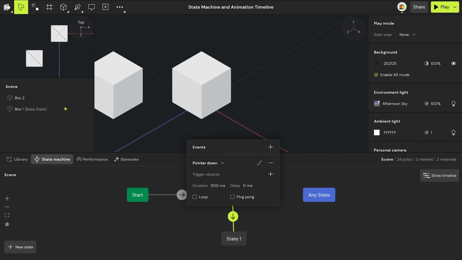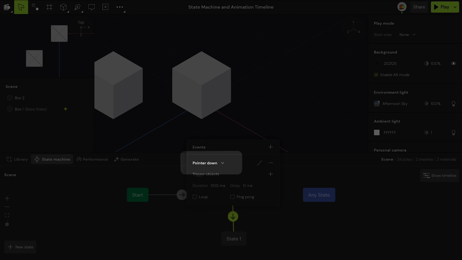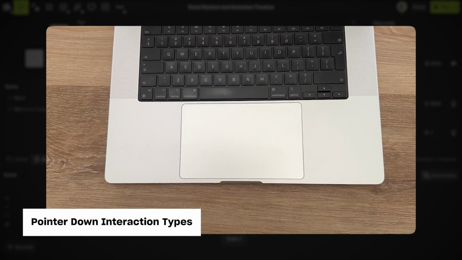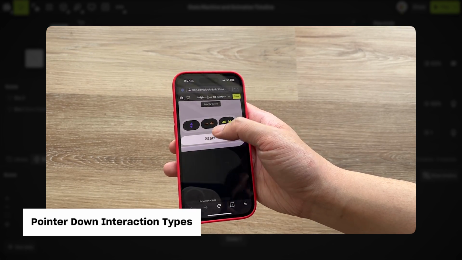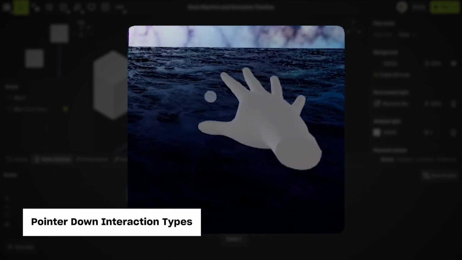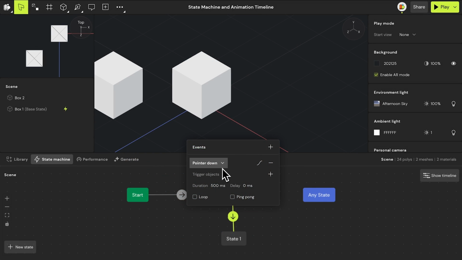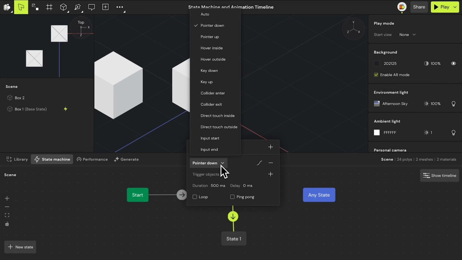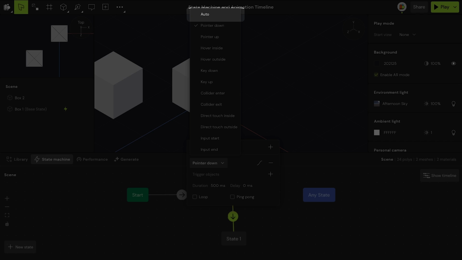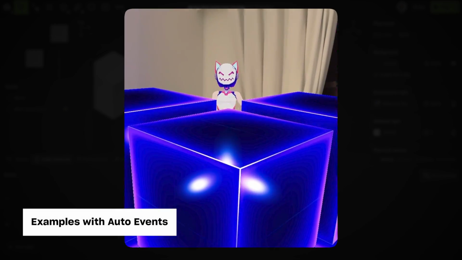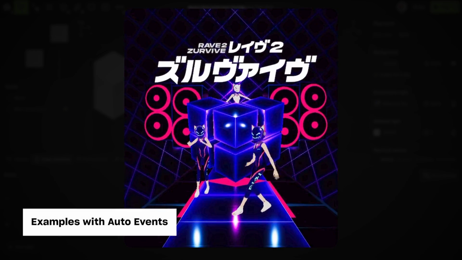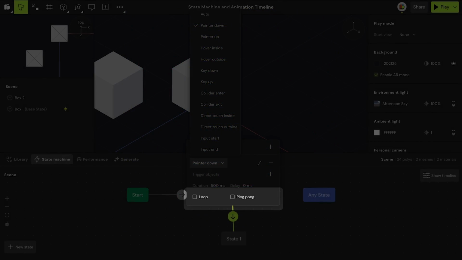Below that, we have different event types. The default pointer down represents the click of a mouse button on a desktop, the tap on a smartphone, the pinch from a hand controller, and the trigger from a VR controller. Let's explore the different interaction types by clicking the drop-down. Above pointer down is auto, which will transform from one state to another without any input from a user. This event type is powerful for creating animations that go from state to state. It's also quite powerful when paired with the loop and ping pong options.